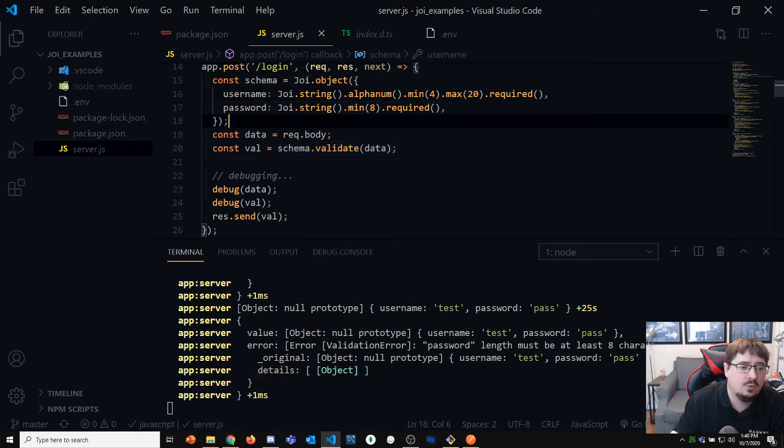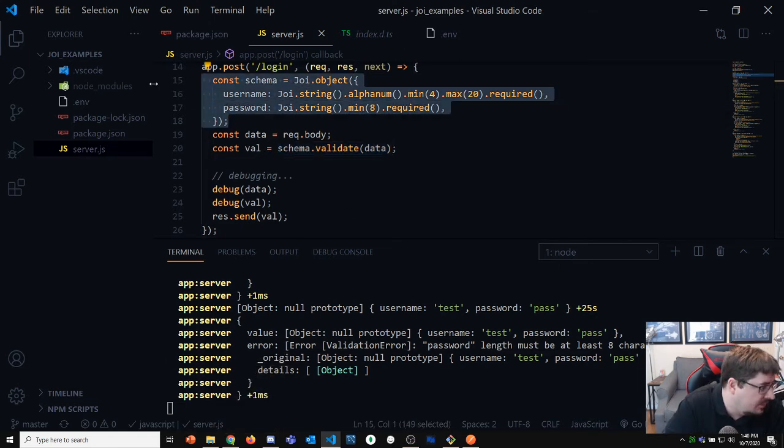Now, one of the things that we can't validate with the schema like this, as I mentioned previously, is unique constraints. So if your username has to be unique, or your email has to be unique for creating an account, or you need to check that the user can't purchase an item multiple times, those are things you can't do with the schema.